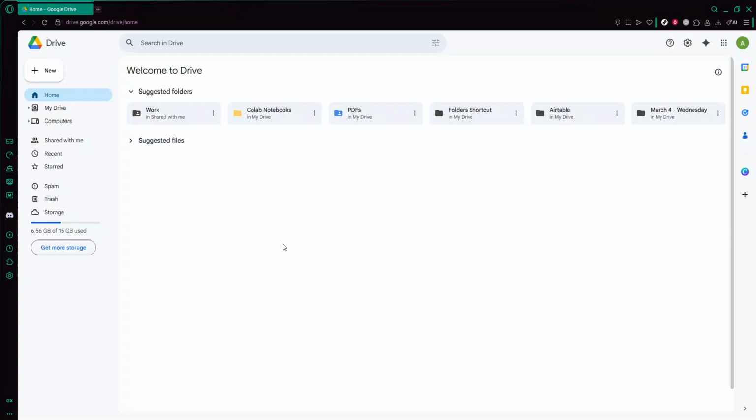In this video, I'll guide you through how to restore previous versions of files in Google Drive. This is really useful if you've accidentally overwritten something important, deleted part of a document, or just want to go back to an earlier draft without losing your current work.